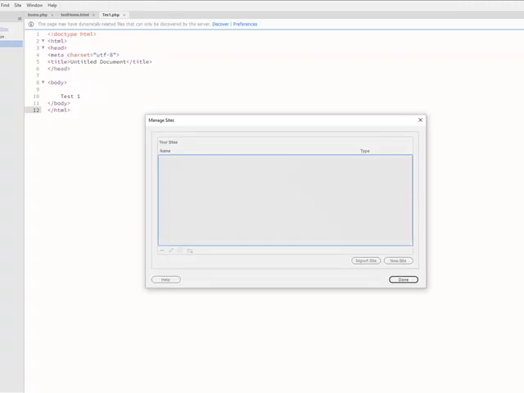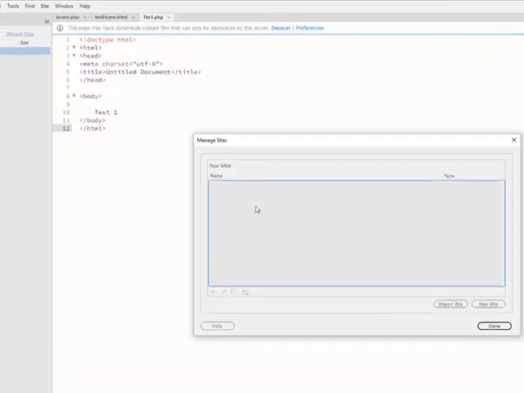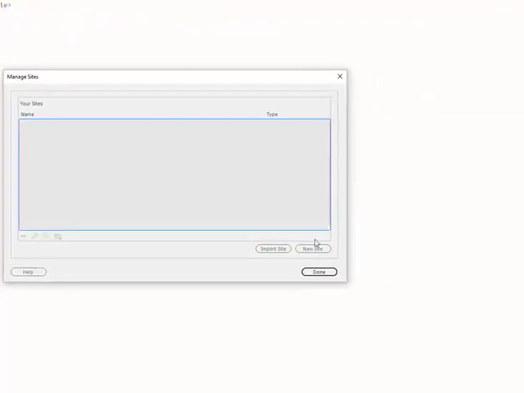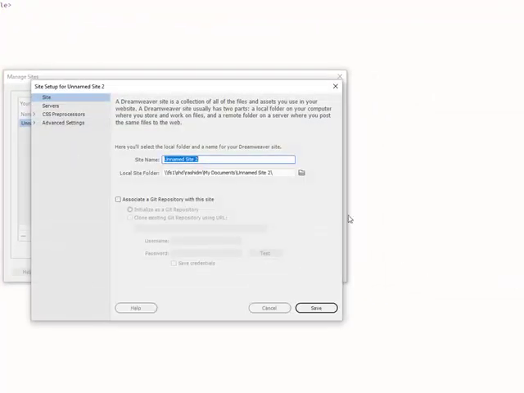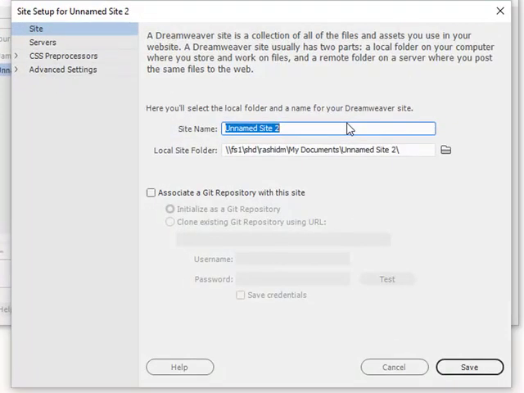When you click on Manage Site, at this moment we do not have any sites. We're going to create a new site, so we click on New. Then you give a site name. For example, I'm going to say project 2024 A level. That's my project name. Okay. Then the next thing is very important.